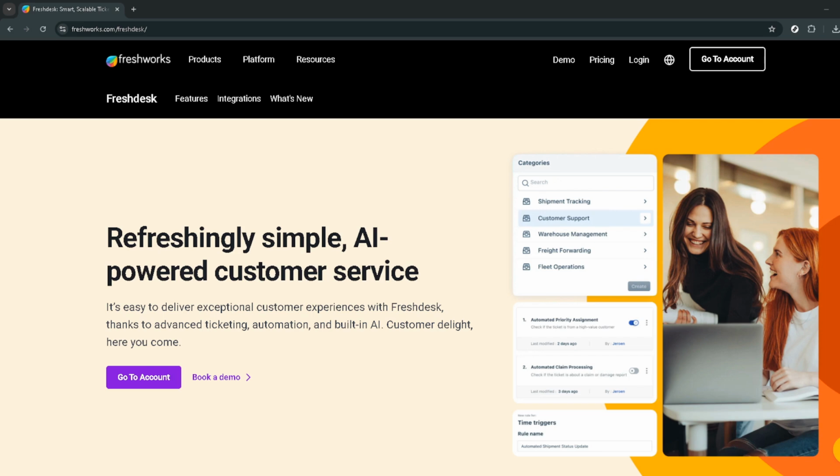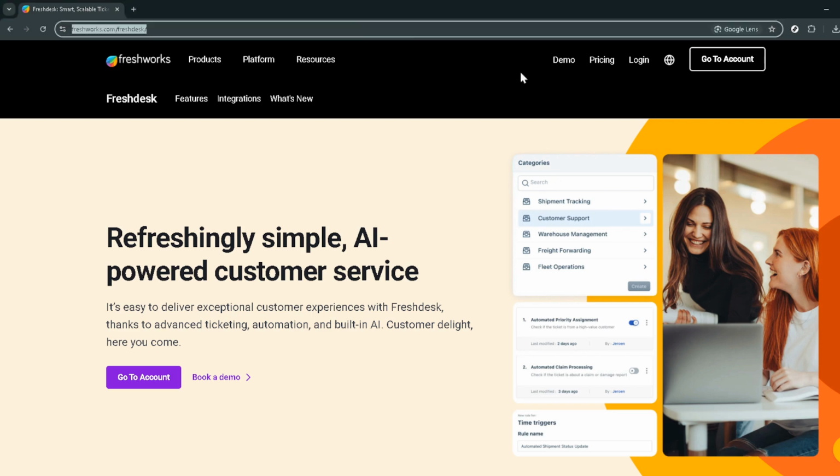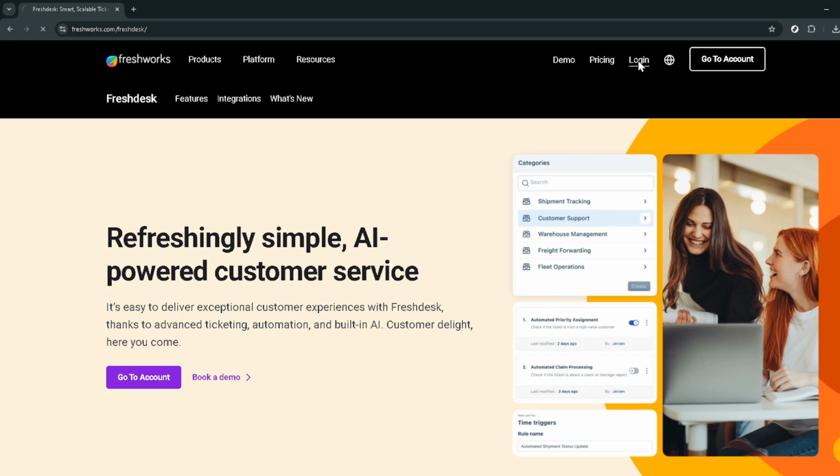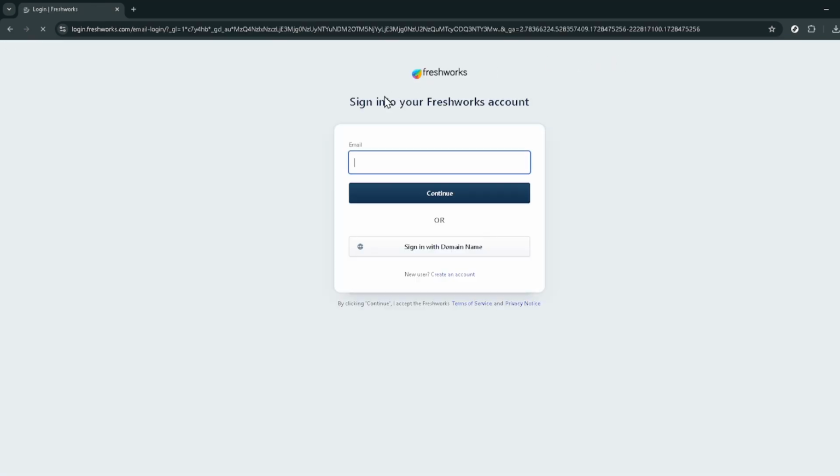First things first, we need to get you logged into your Freshdesk account. Head over to the Freshdesk website. Once there, you'll see a login button. Go ahead and click on that. You'll be prompted to type in your email address. Type it carefully, then click continue. This step is pretty straightforward, but remember, accessing your account securely is the bedrock of managing your customer support effectively.